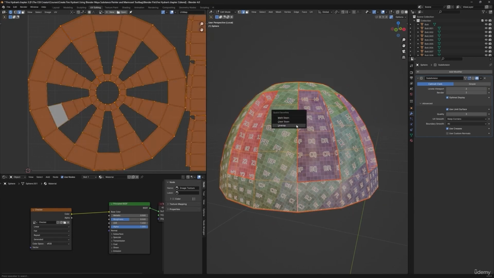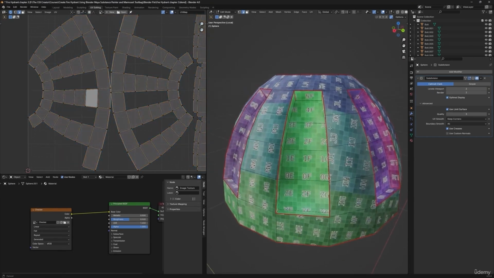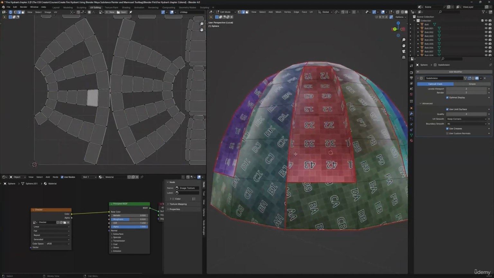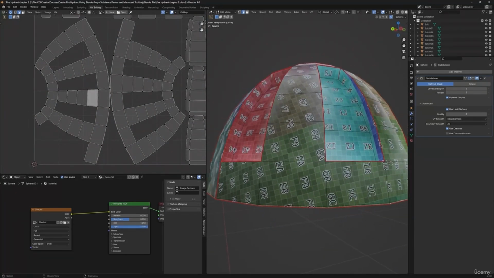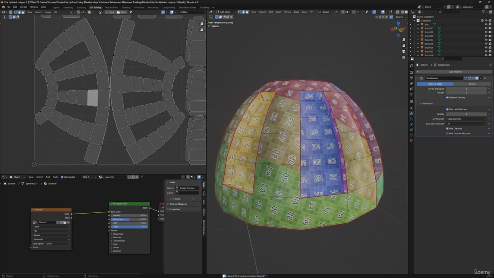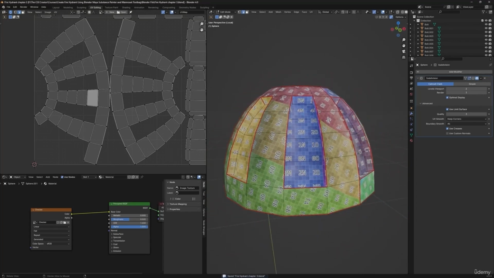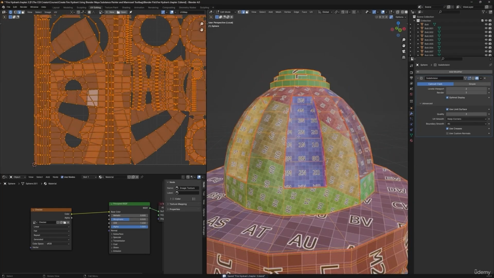And now if I try to unwrap it, I think they should be fine. Yes, they are fine. It's just that they are in the wrong orientation, which we will fix, but they are looking just fine. All right, so now just hit Alt H to unhide all of them, select all, and once again just unwrap them like this.